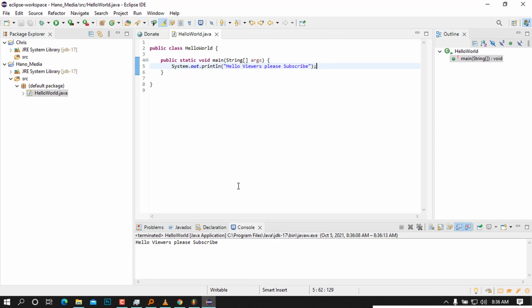Okay, basically this is how you can install the Eclipse IDE on Windows 10.